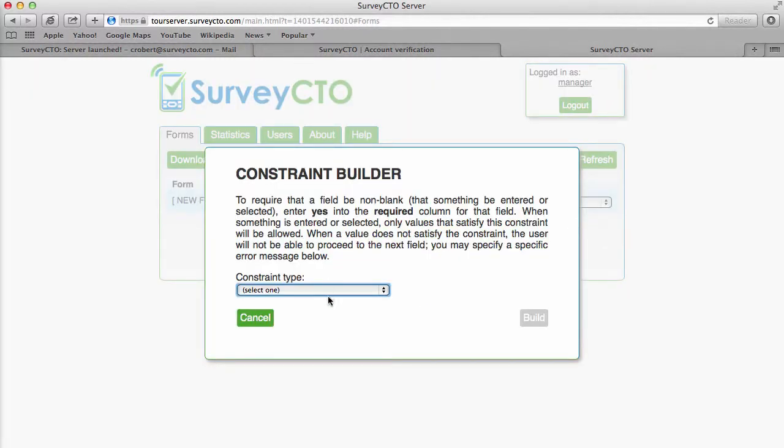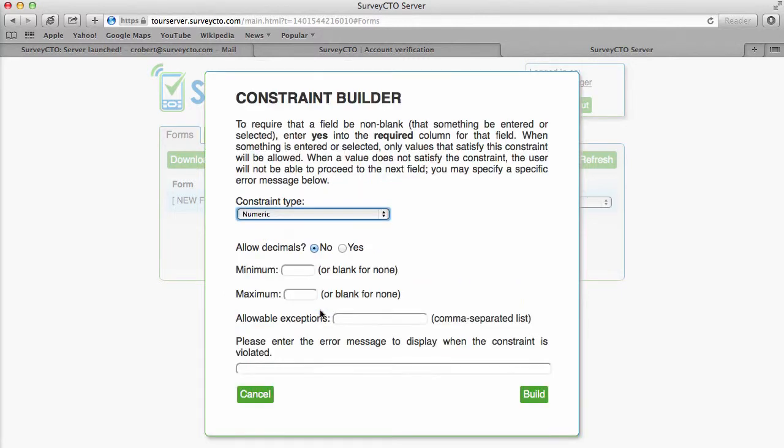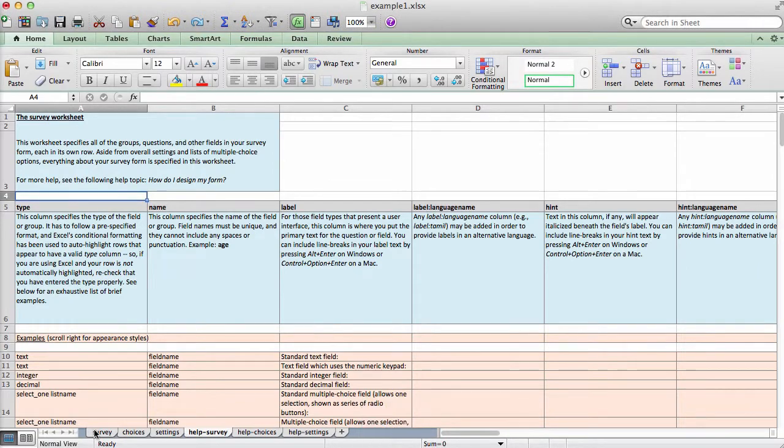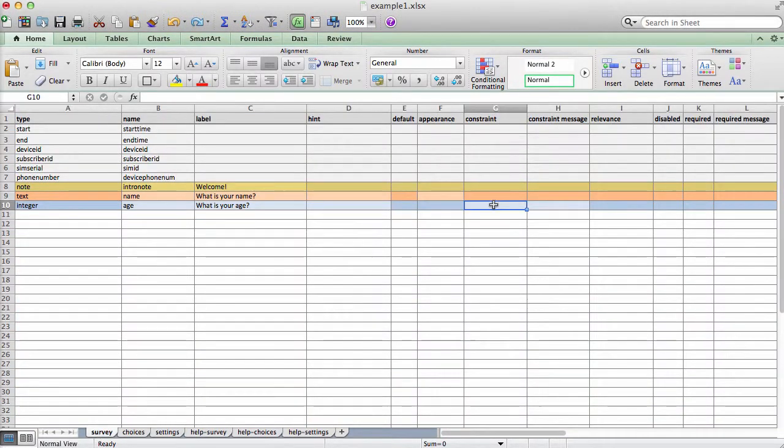So, say for that age field, you really don't want people to enter ages that are less than 3 or greater than 100. You can build a numeric constraint to constrain entries to that field. The wizard on the server will give you an exact expression that you can copy to your clipboard and then go back over to the worksheet and paste it into the constraint column.